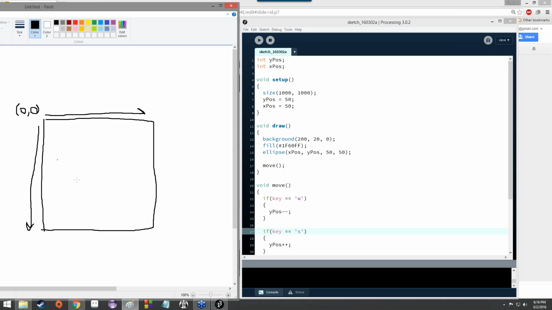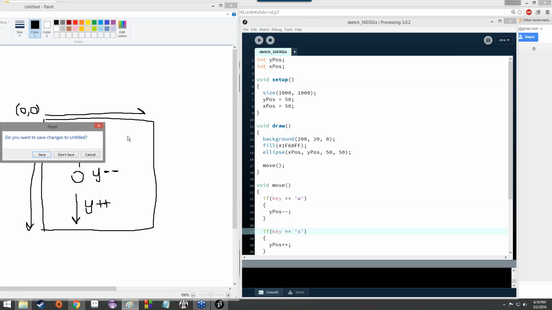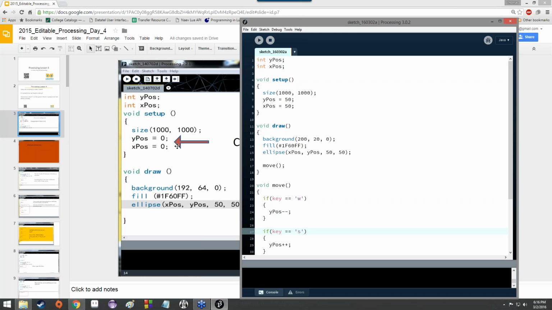So for that reason, if we want the circle to go upwards, we have to decrease y. And if we want to go downwards, we have to increase y, which seems a little counterintuitive, but it's something you get used to, and it even makes a little bit of sense in its own weird way.